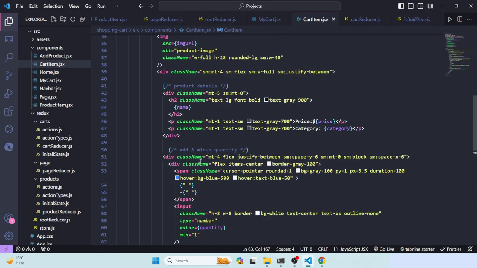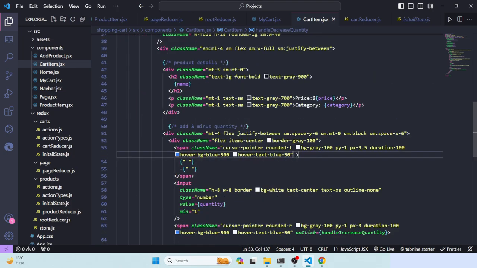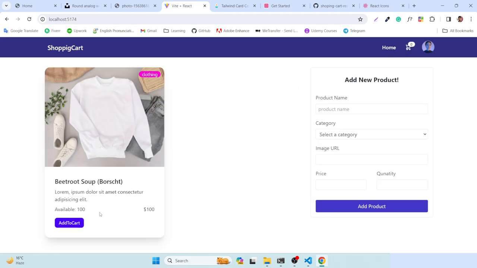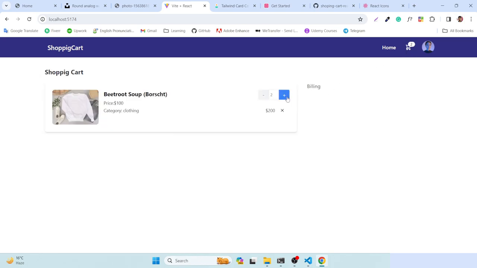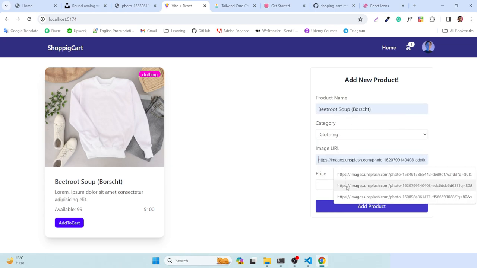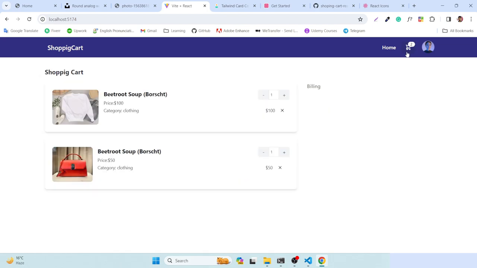And now for the decrease quantity, let me call this on this section. So here is span tag, we'll just call onClick and pass it here. Let me reduce, it's reducing. And when you hit minus, then it's removed. Let me try. You can increase, you can decrease. Okay, so if you have two products or more, let me just add clothing, this one 50 10. Okay, if you hit this one, then you can see we have two things. You can also increase, you can decrease.